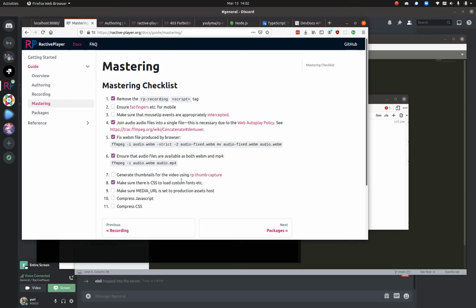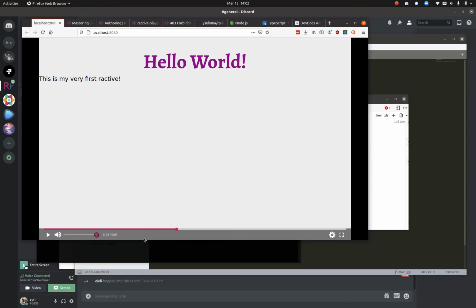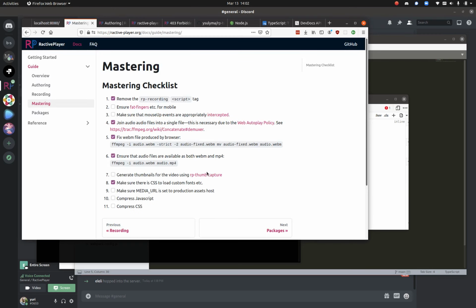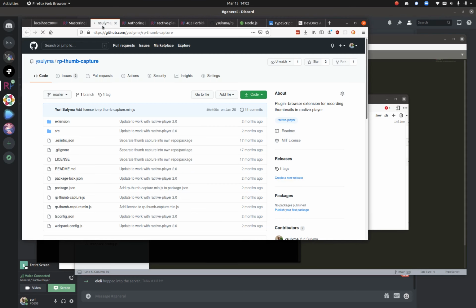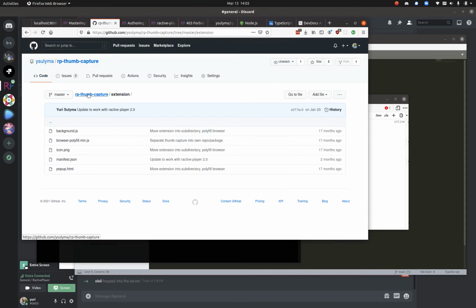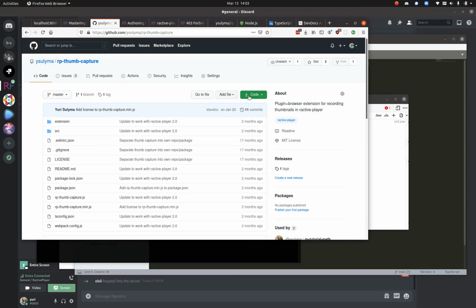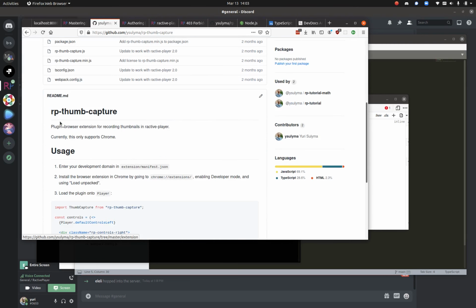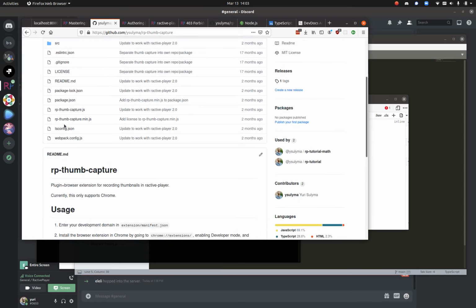So maybe I'll now go back and try to do this last step for making thumbnail previews. So right now it's displaying nothing, which is not very nice. So this is also a bit of a process. First we need to download, there's a separate plugin for doing thumb captures. So you have to download this extension for Chrome.